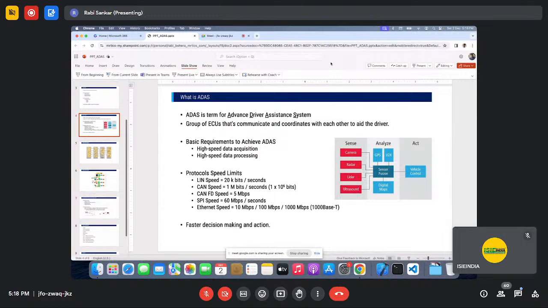I'll give you some examples. NVIDIA is developing its own HPC, and OEMs are using that. Qualcomm is also developing such microprocessors, and we are also using that. Companies are also developing their own microprocessors to achieve this kind of high computing.